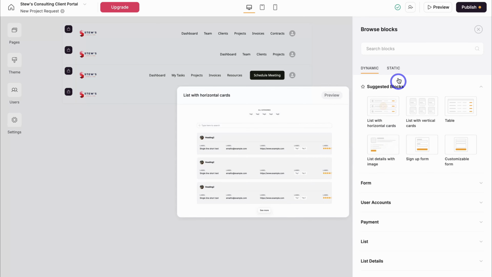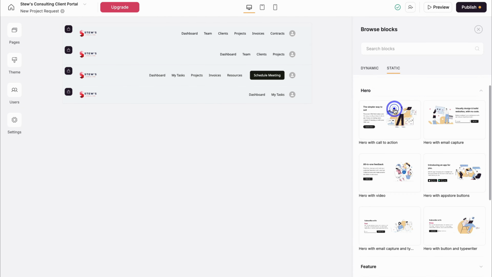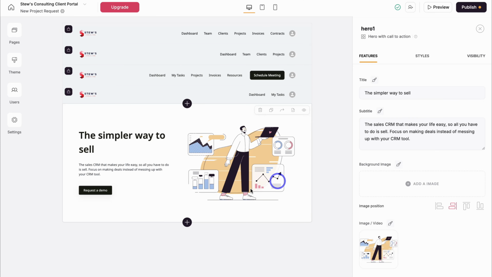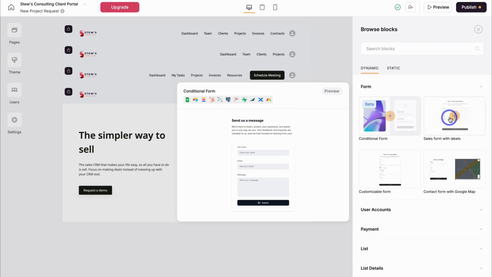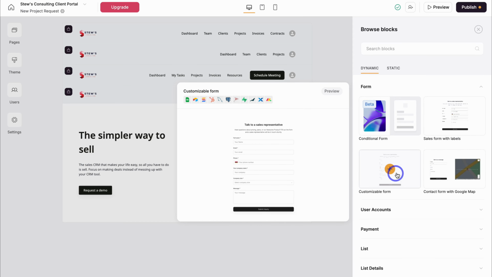Then I'm going to navigate over to static and then hero. And again, I'm going to add this simple block. Then down here, I want to add a form. Here we can choose the type of form that we want to create. I'm going to add this simple customizable form.